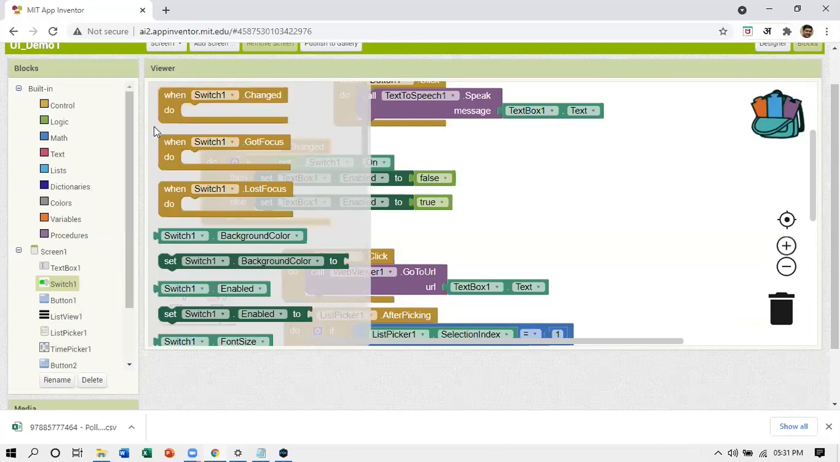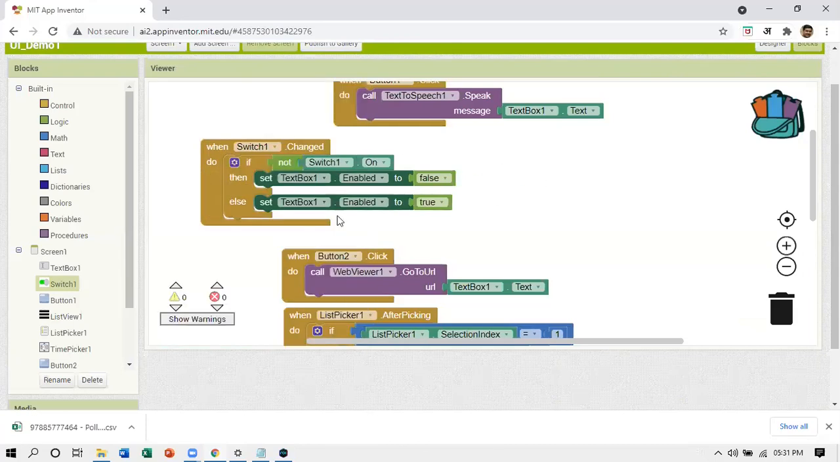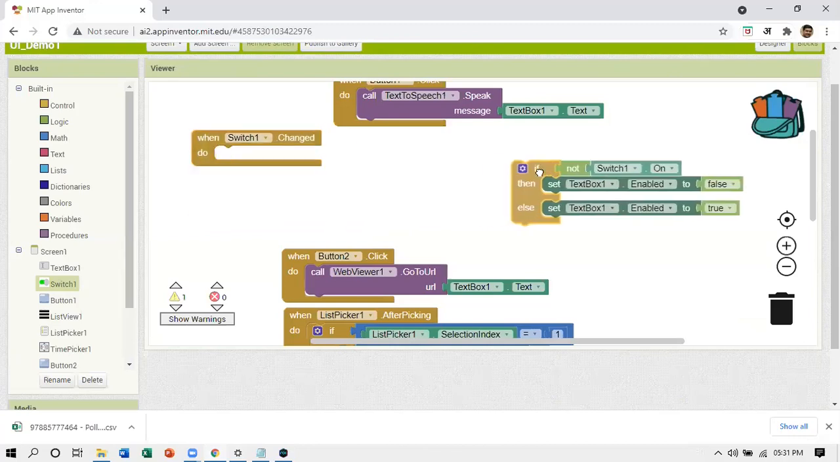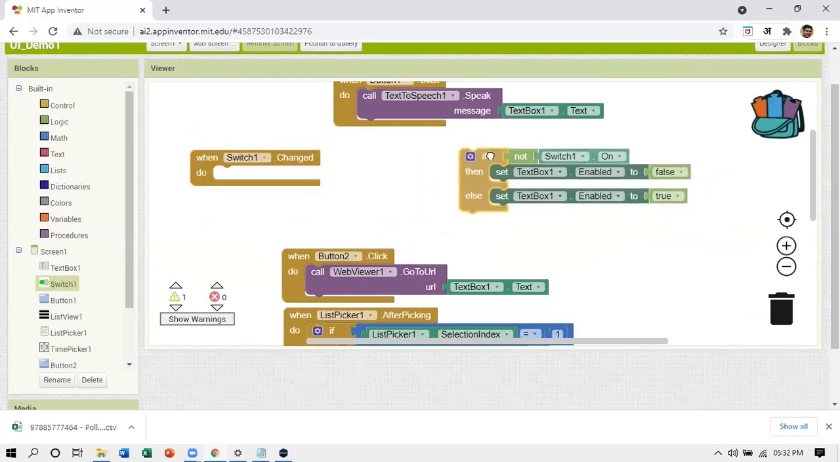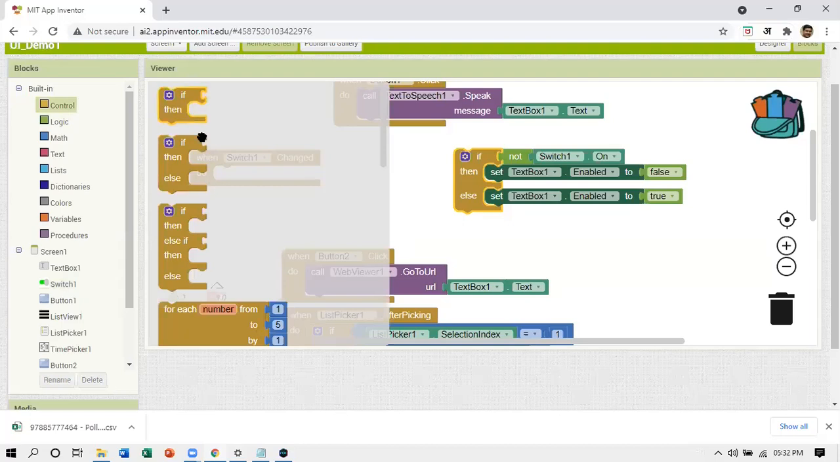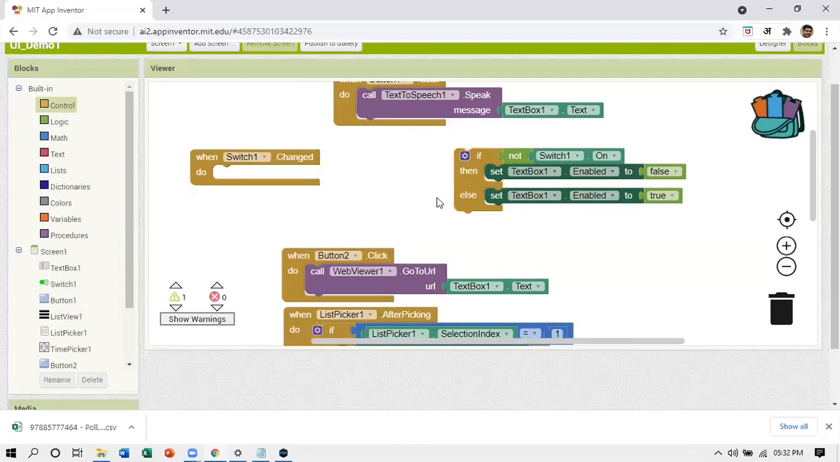So I will take switch 1 dot changed. Switch 1 dot changed is taken here. Here it is, an event of. So when the switch will be changed, something will happen. And what is happening? I am doing some check by the help of if block. Now if block is a control block. I will have to go to control category to find out if else, and many other blocks. So I am getting a plain if else block here. In if else block, I am doing some sort of checking. Leave it for the later part.